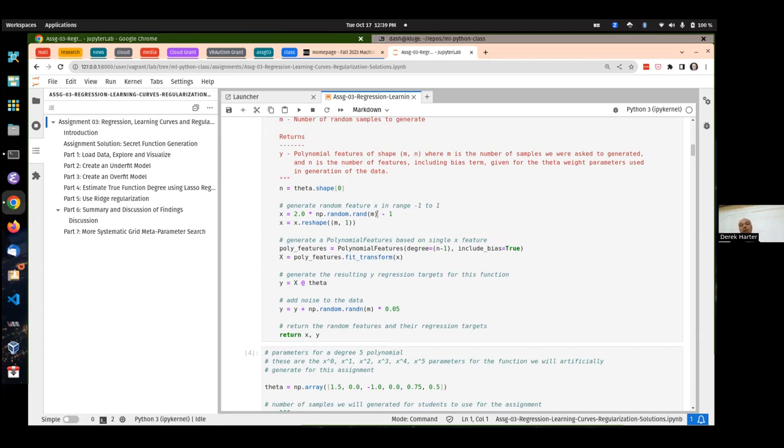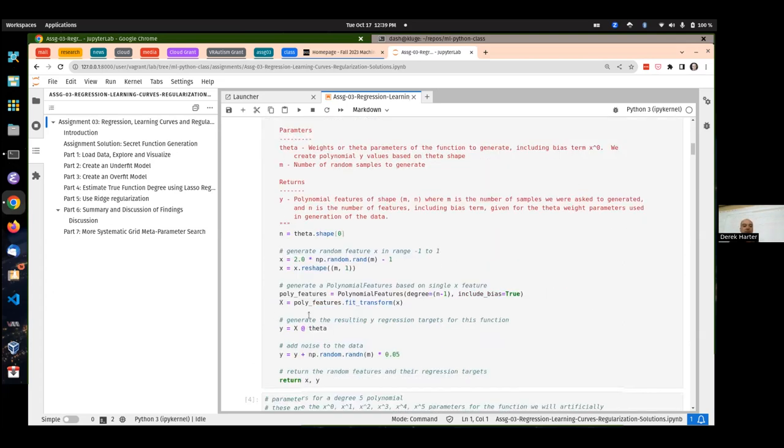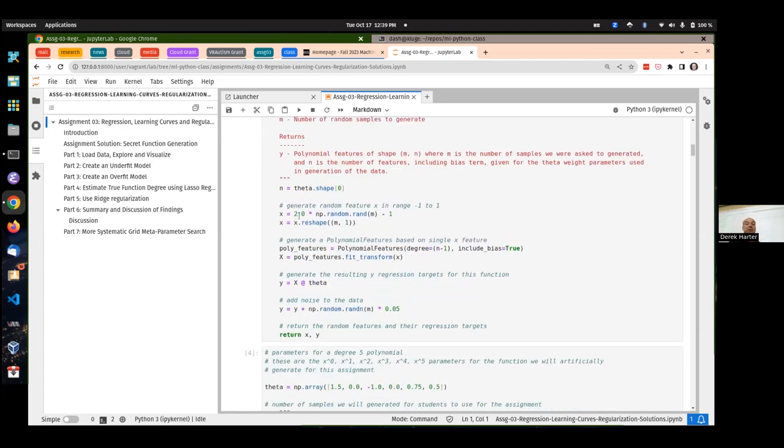These are relatively simple, but real quickly, we create some random values to represent the feature, the X, and these range from -1 to 1. I don't remember if I've given examples of these before, maybe I have, but the rand gives random numbers between 0 and 1, multiplying by 2 changes it from 0 to 2, and subtracting 1 shifts it so that we get values from -1 to 1.